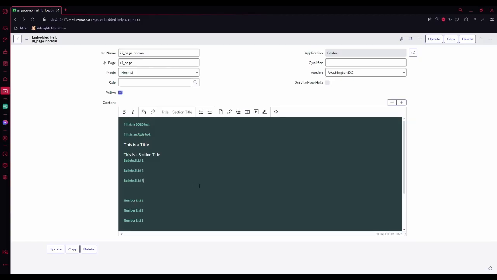Next are the lists. If you want to add a list, bulleted or numbered, you highlight the group of text you want to be in a list, then you click this. If you want a bulleted list, you click this bullet list, and the number list if you want a numbered list.